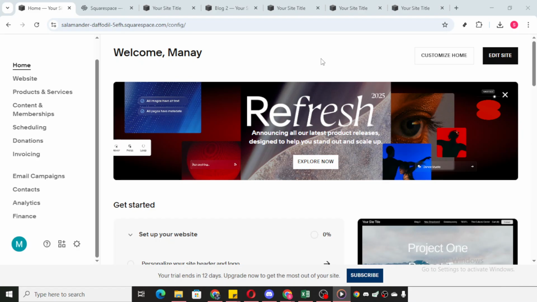If you haven't logged in yet, make sure you've got your credentials handy. Once you're logged in, you should find yourself on the homepage of your Squarespace account. This is your central hub for managing all the websites you're working on.